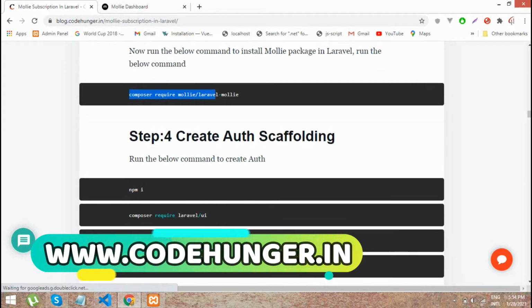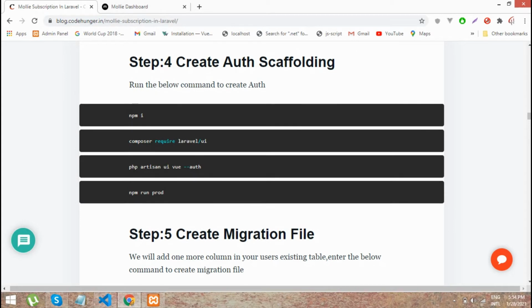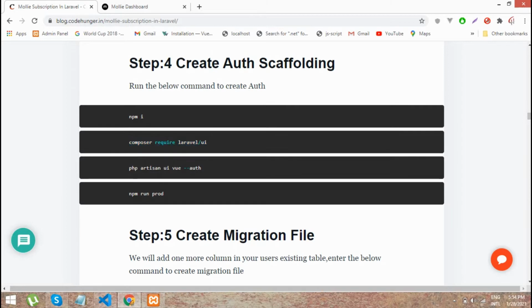Now moving forward. The other point is to create auth scaffolding, right? What will this command do? The first command will install the node and npm modules. After that, composer require laravel/ui and then the vue auth. It will create an auth, that means a login and a sign up.